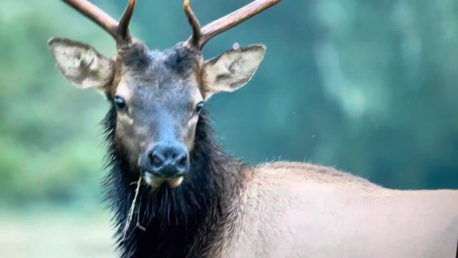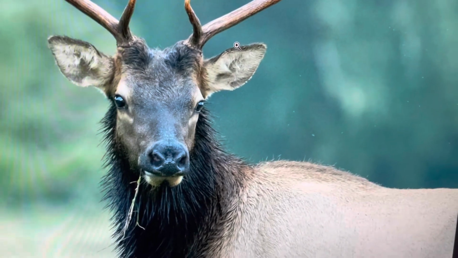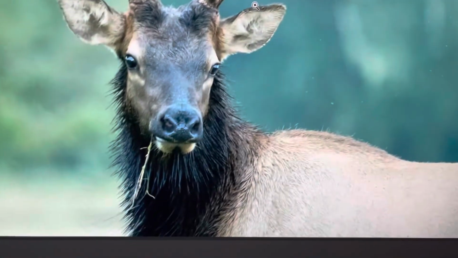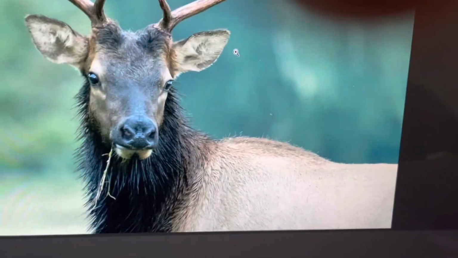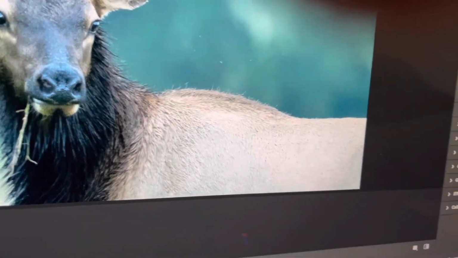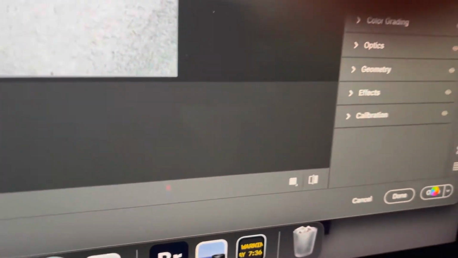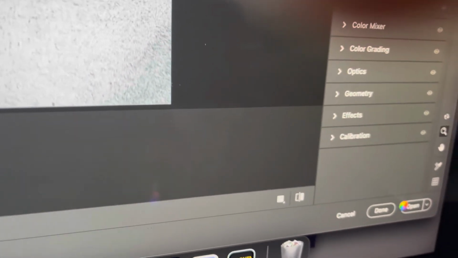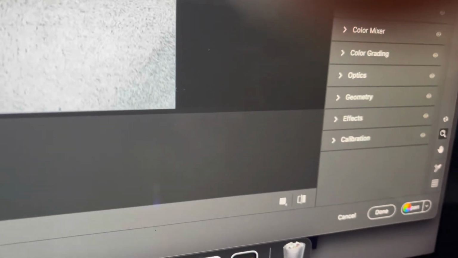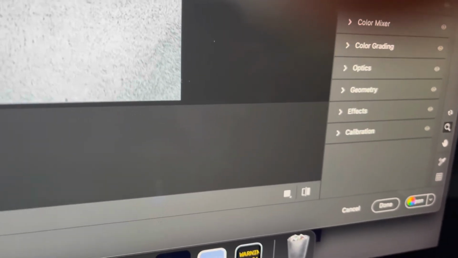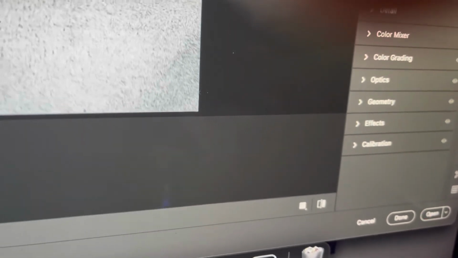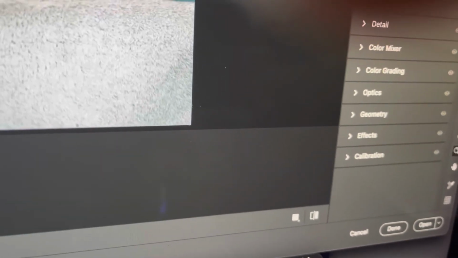Ooh, my screen is dirty. Okay, well, let's try opening it. Let's click open. See, spinning beach ball. Oh, why is it doing this?